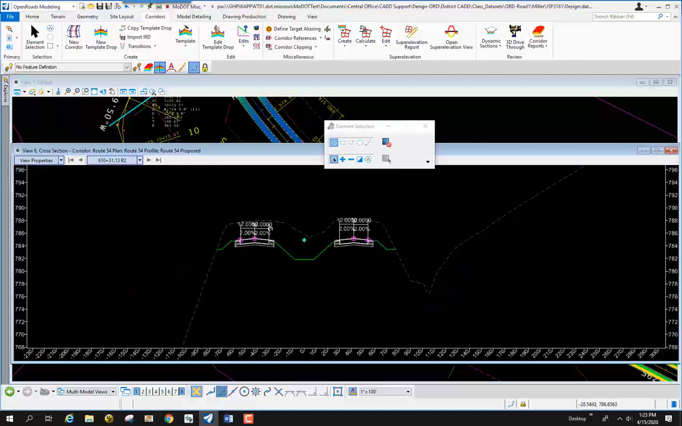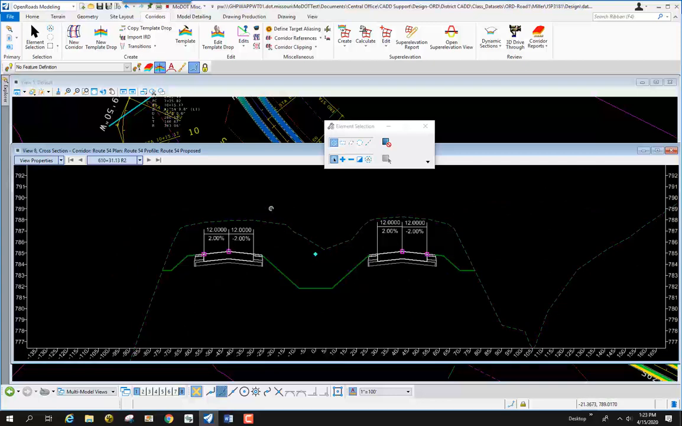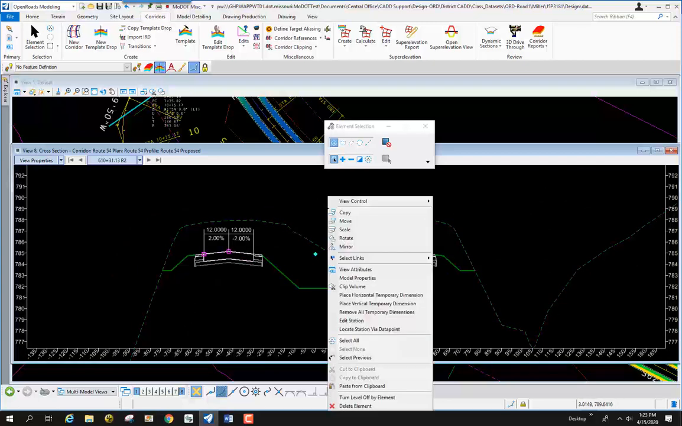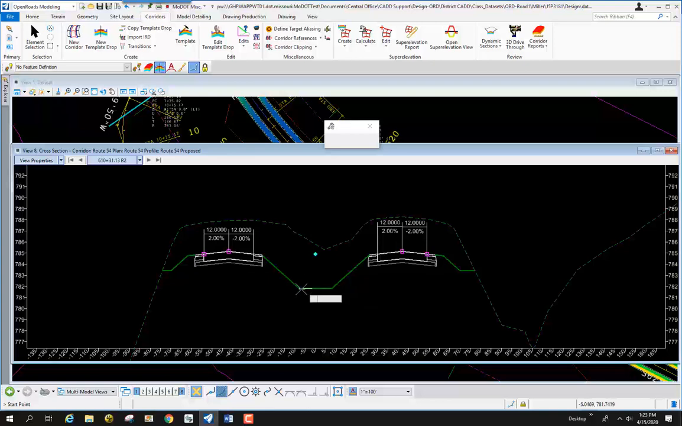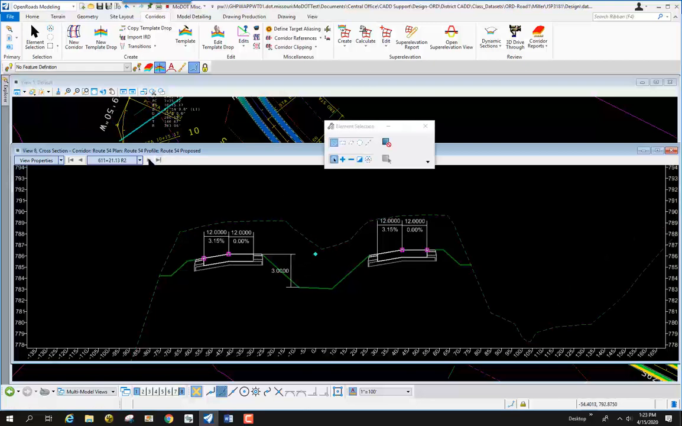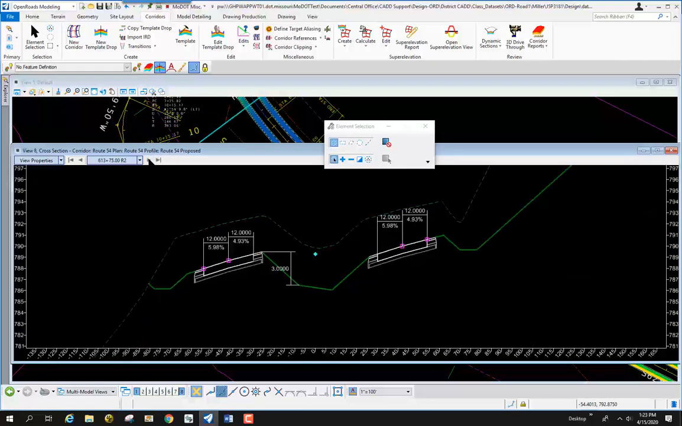Now, one other thing we can do, and I tried to do it earlier, but I was doing it wrong. We can place a vertical dimension line as well. So if I right click and hold, I can come out and say place vertical temporary dimension line. If you need to measure like a ditch elevation or ditch depth, you can do that as well. So I'm going to go ahead and navigate on up, and that ditch depth is being read on each one of those sections.